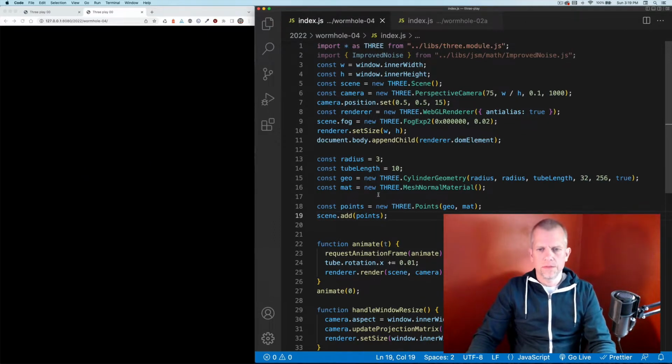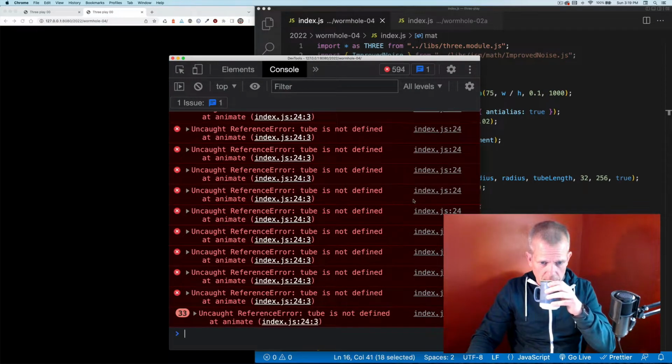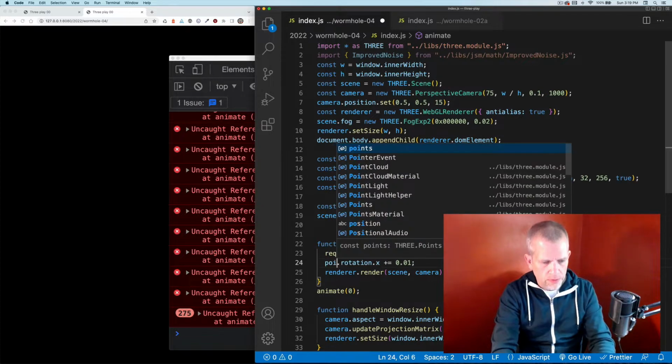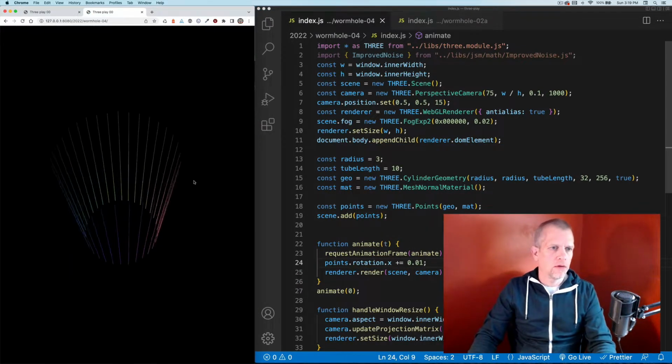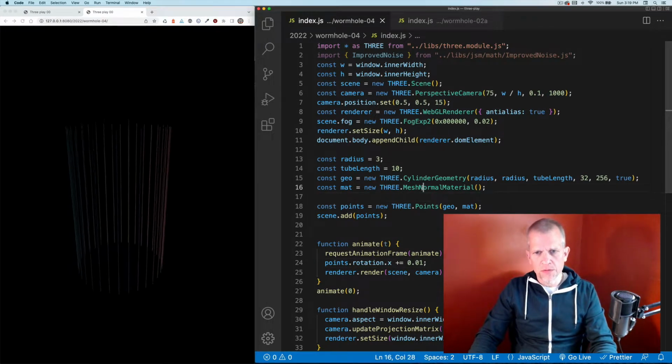It's going to look very bad right now because we're using a mesh normal material. In fact, let's look at that output in the console. Is it mad? Oh, it's very mad. Tube is not defined. Points. Okay, so I don't know if you can even see that. The material is the wrong type of material.